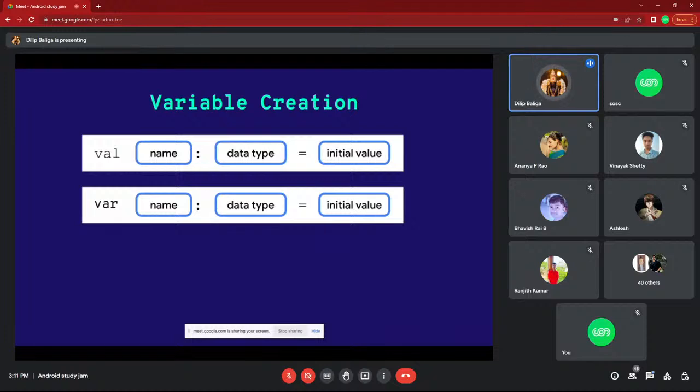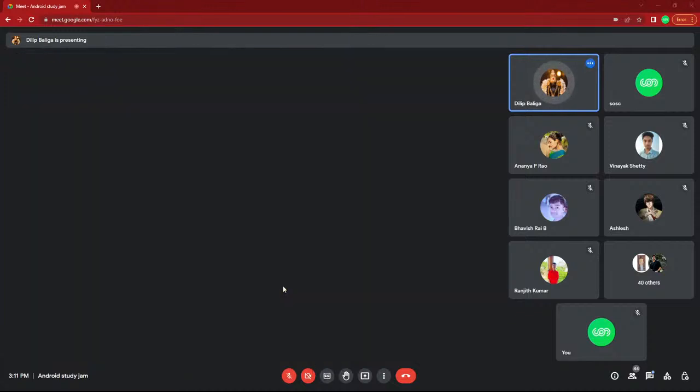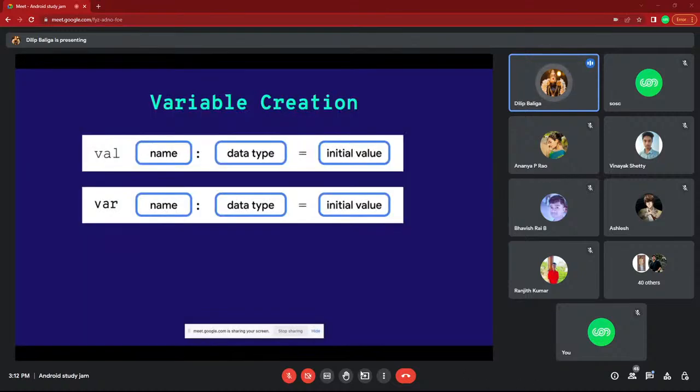The difference between val and var is that val cannot be modified, meaning it is immutable. Immutable means you cannot change the value. For example, you assign val name equal to Dilip, and on the next line you do name equal to Baliga. You are modifying that value. You cannot do that modification if you declare it as a val.